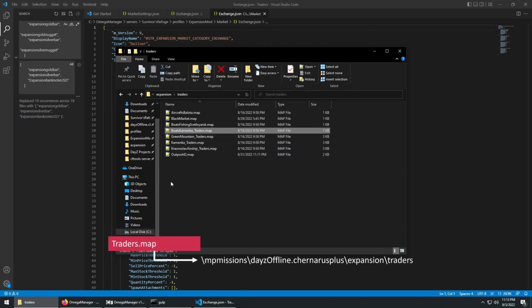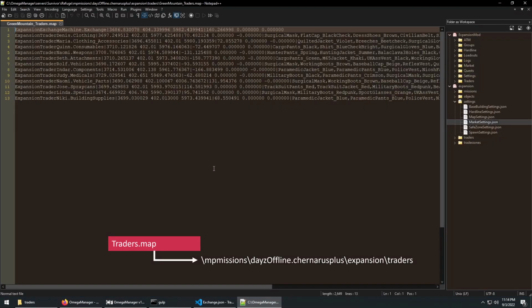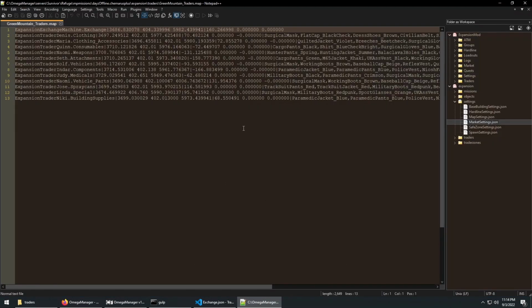And if we look at the Green Mountain trader map file, it has an exchange machine using the exchange trader file. If you wanted to, you could just switch out the exchange machine for one of the trader NPC names. Just make sure you change the location for this trader, since I believe this is inside of a wall.